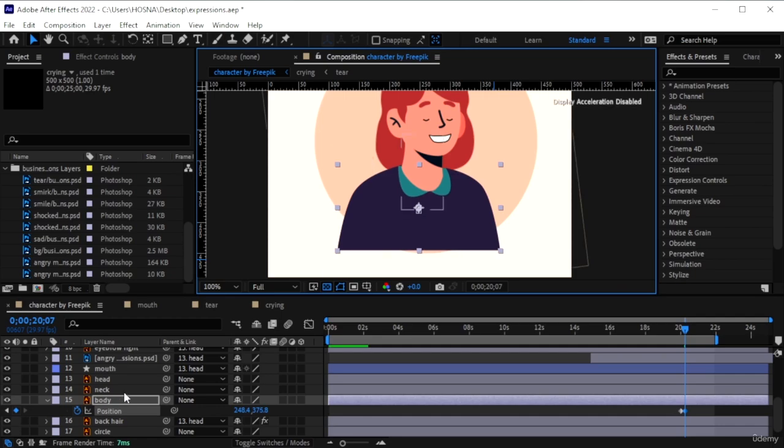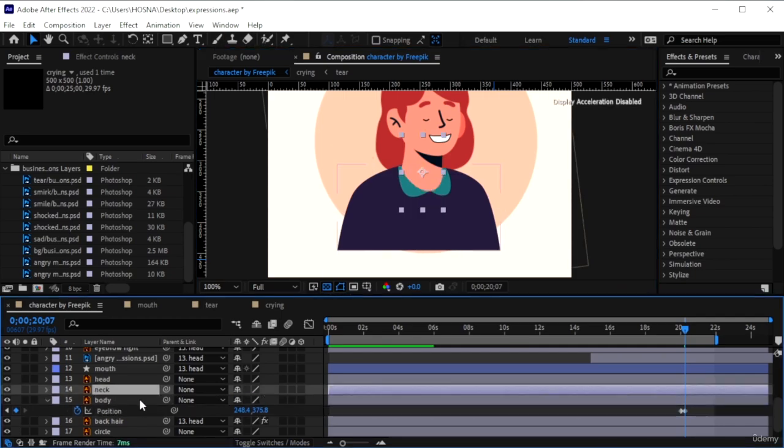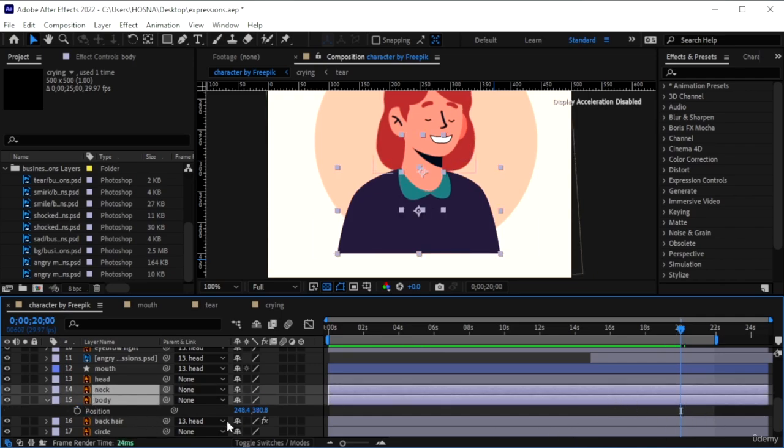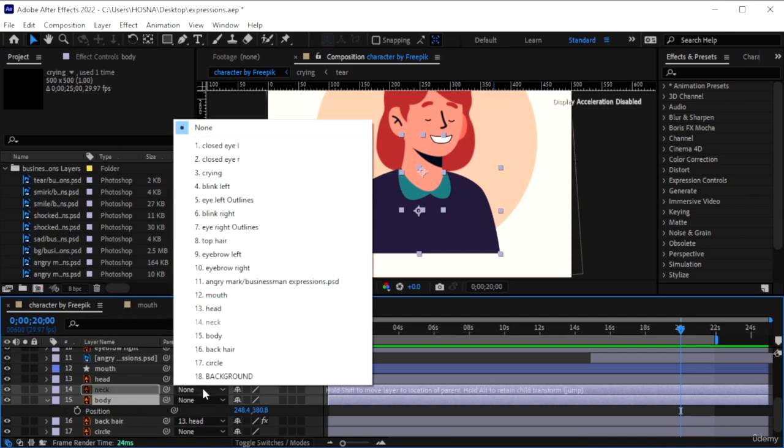Make sure neck is below body. Very slowly move it up. Before we move it up, let's undo that. Select both the neck and the body because they are attached. And we're just going to select the neck. Click away, select neck, and attach it to the body.